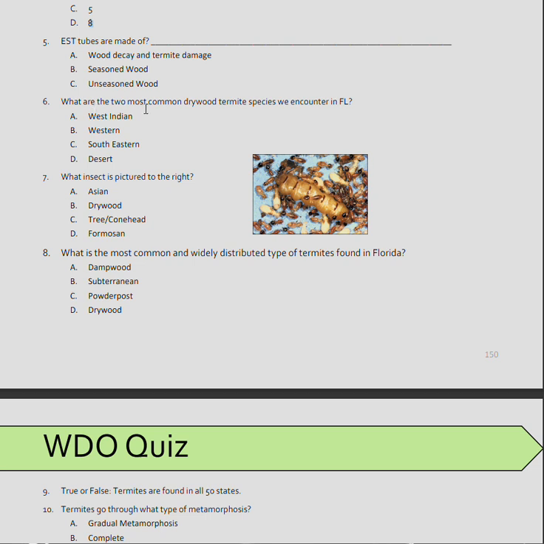6. What are the two most common drywood termite species we encounter in Florida? The answer is West Indian and Western.